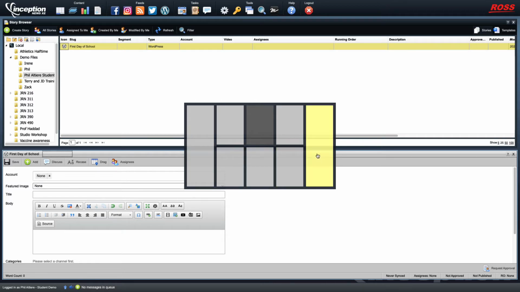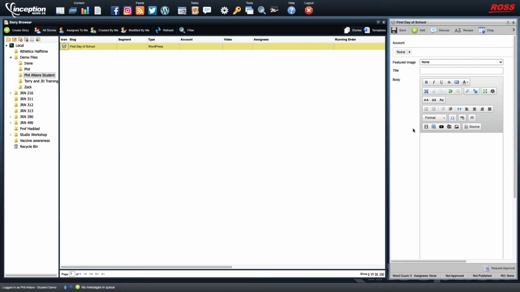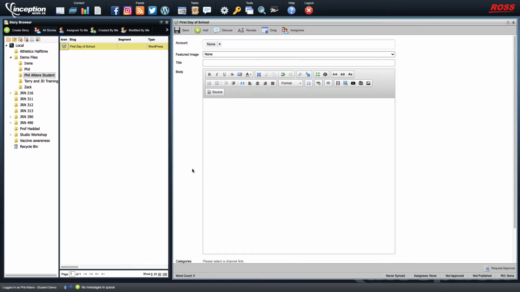So I'm going to go ahead and put it all the way to the right. Still a little tight here, so I put my mouse again between the two panes, drag it to the left, and now you can see I have a lot of room to write my story. So the first thing you want to look at is account. This is going to be the site that you publish to when it's time to publish your story.